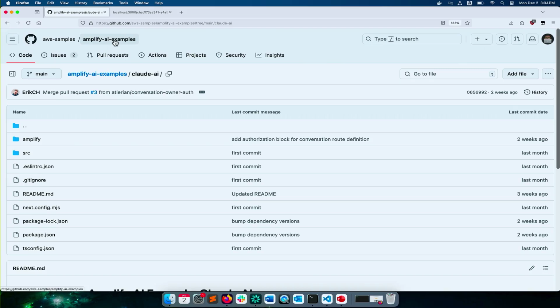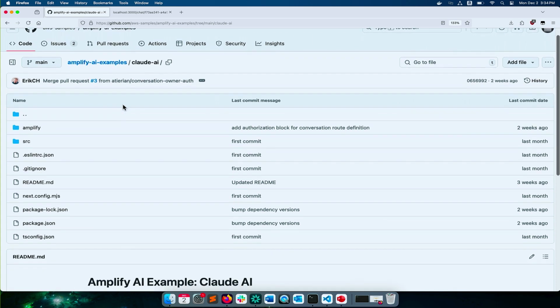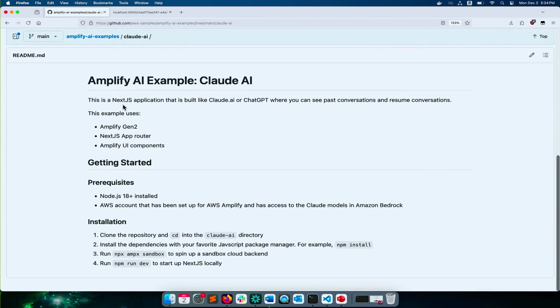So I know all y'all want to get started. In the AWS samples repo, there's an Amplify AI examples. So this is code that's live right now. You can get on GitHub if you want to get started with some of these cool Amplify AI kit stuff we've been talking about. So it shows a basic example of creating a chatbot.